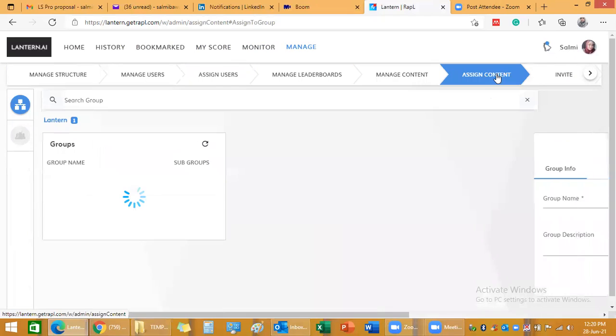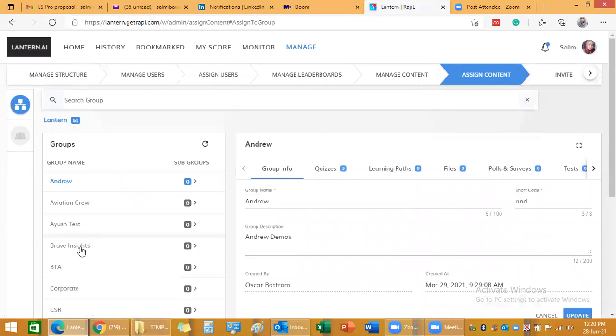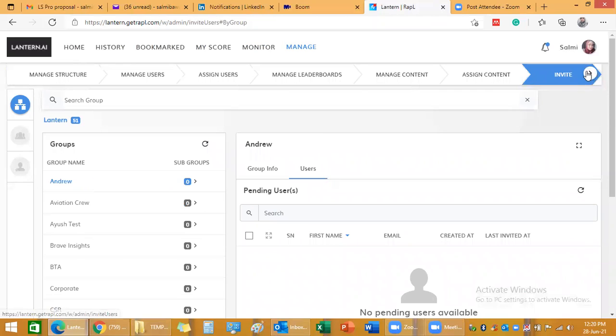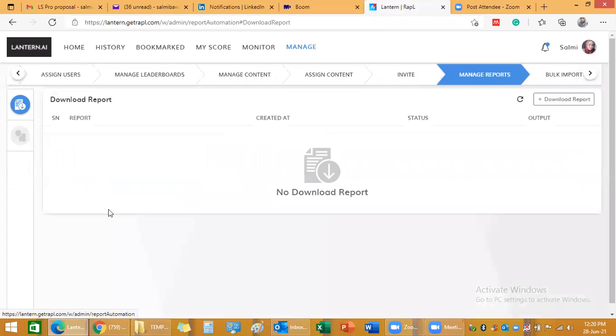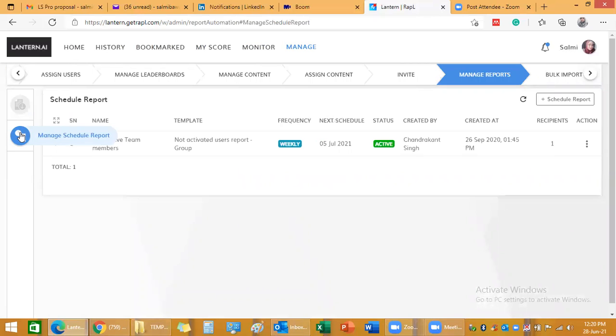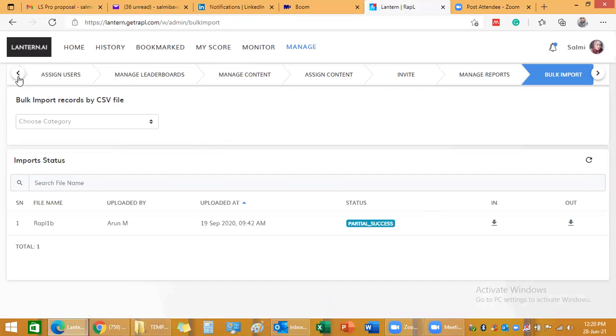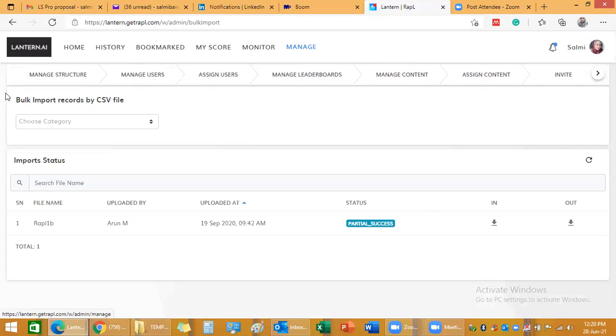Okay. Now, assign content. You can assign new content to the new groups or new users if you want to. You can invite new users into the groups. You can manage the reports as well. You can download the report, or you can edit the schedule, or suspend or delete the schedule altogether. You can also do bulk import. So basically, these are some of the features included in the monitor and manage view for the managers and administrators. You can assign this to different people to manage it as well.